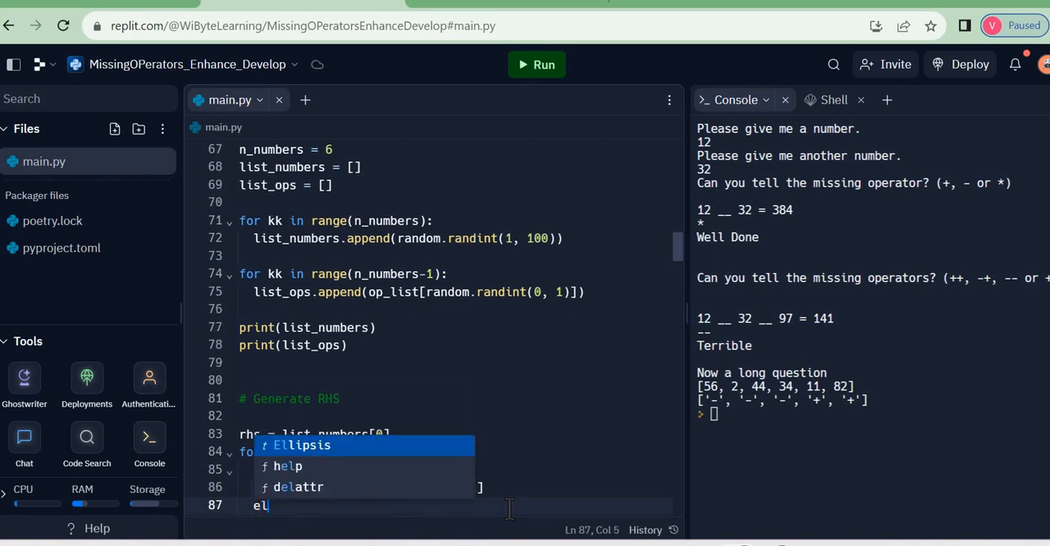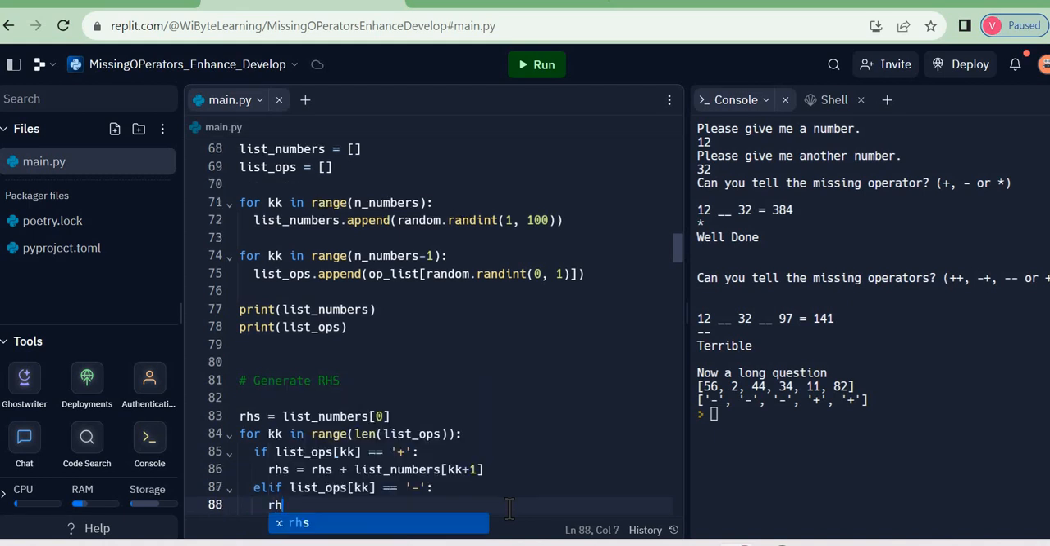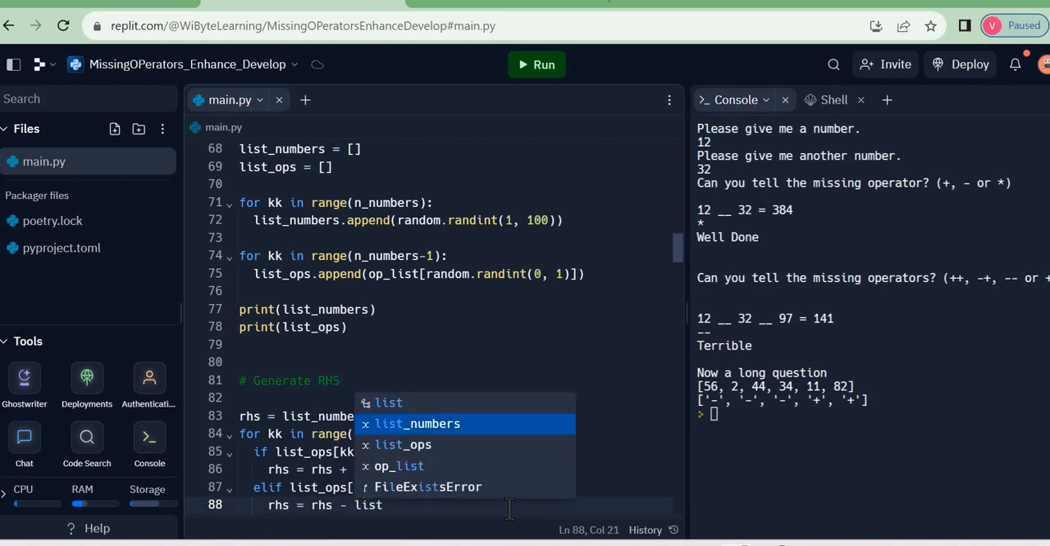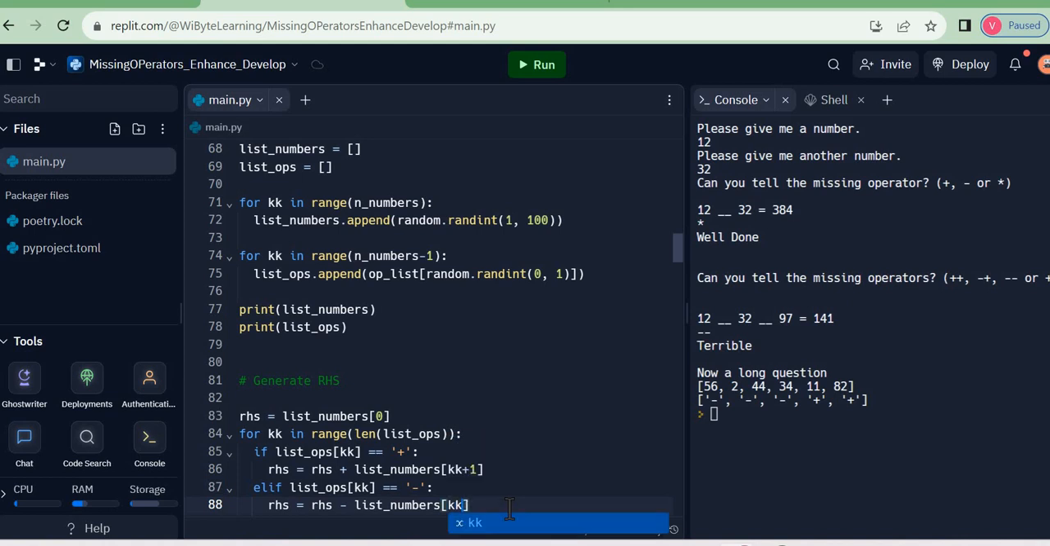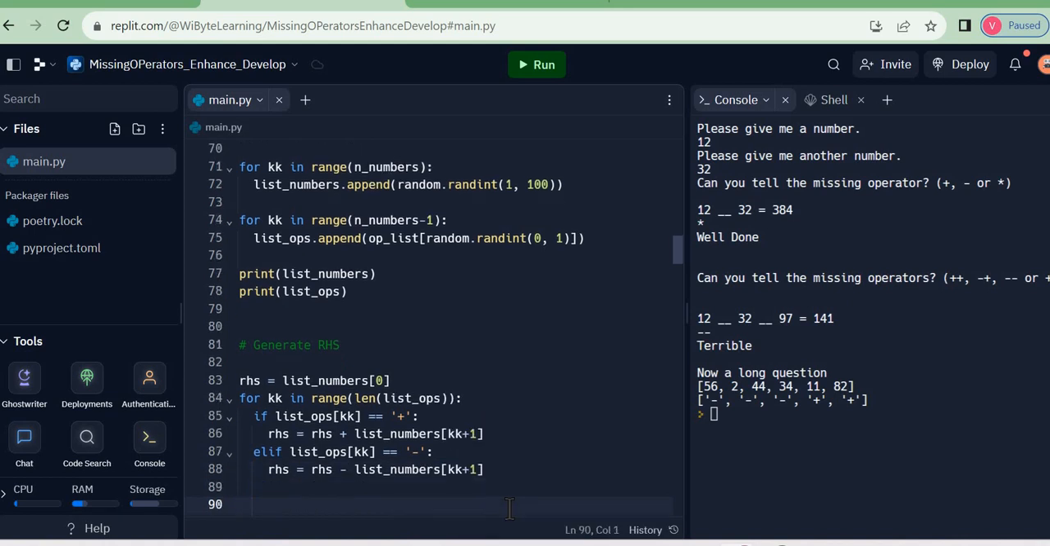And finally, I can just put an else, that's fine too. I can just say list ops kk is equal to a minus sign. Then I compute RHS by saying RHS minus list numbers, and again kk plus 1. Now really this is not hard. All I need to do is to go through this entire list, and at this point we can print our RHS, right? So let's see this working first.